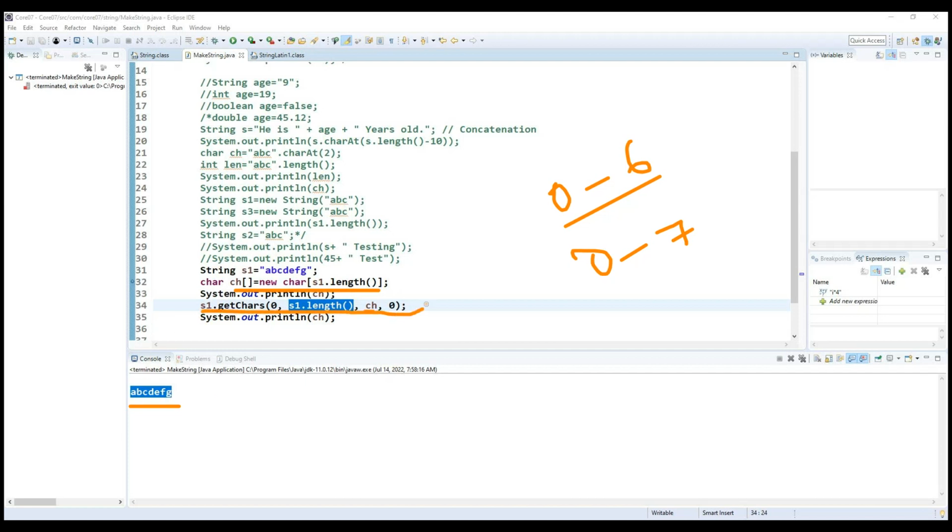So this is one of the important methods. This is also the get char method. It is something like cloning: cloning an object based on the specified range. Based on the specified range, we are going to clone the object here. Because the original object is already available, at line number 31 we have the original object.